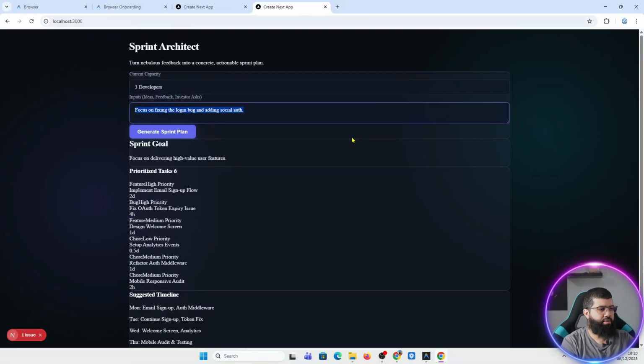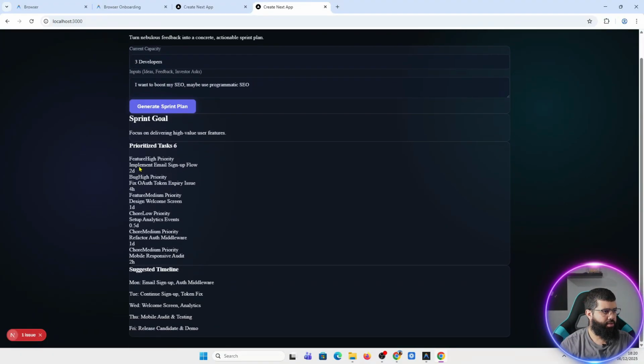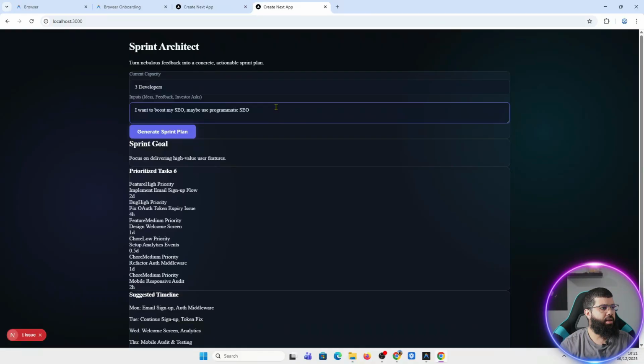Let's do something realistic. That I have a website and I want to paste your messy notes. Okay, I want to boost my SEO. Maybe use programmatic SEO. Let's see what it does. Generate. Okay, Sprint Goal. Focus on delivering high-value user features. Implement email. Fix auth. Okay, doesn't seem to take what I wrote.